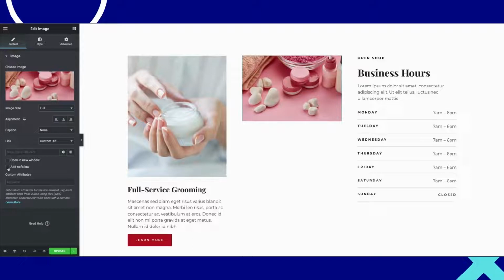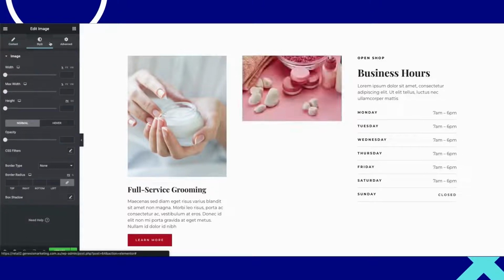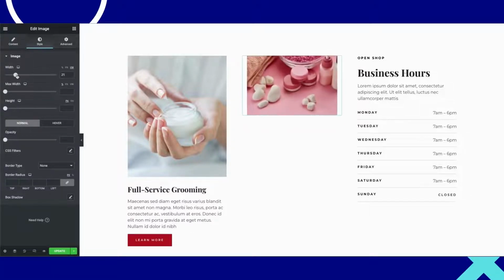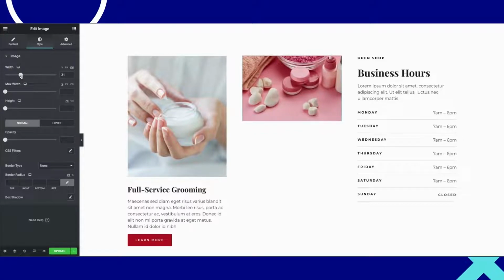Okay, let's move over to the Style tab. Here, you can adjust the image width. You can select the unit and change the width by dragging the slider or typing in a precise value. You also have the option to choose the image's max width. Note that the Elementor default maximum width value is 100%.